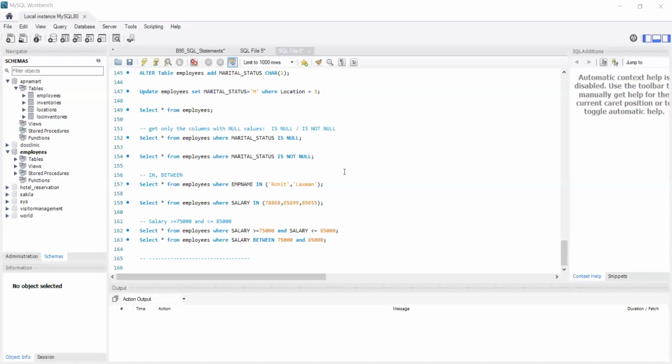Okay, so we'll get started. Today our focus will be on joins. Joins are, let me put the date first, 16th July.